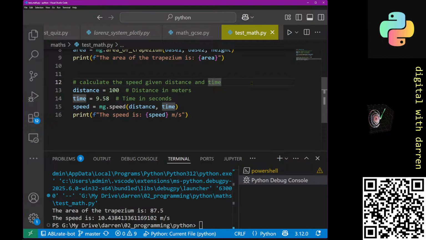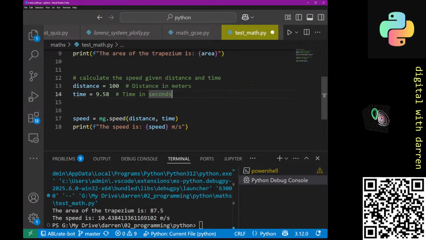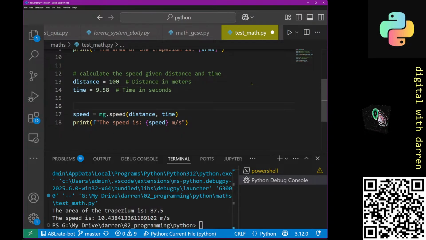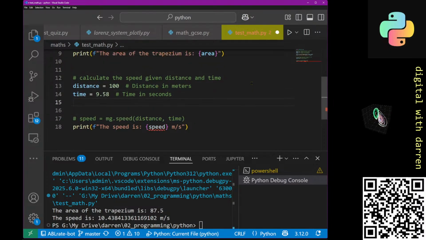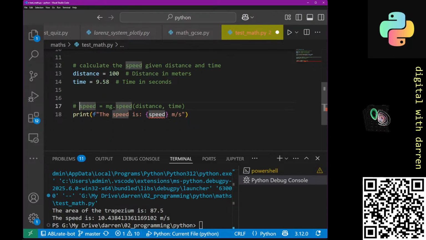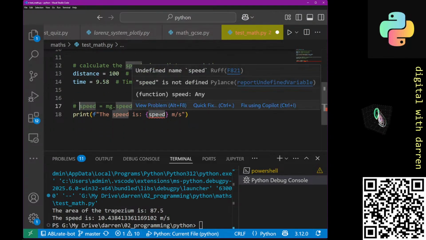And I'm going to do the same thing again. Now, because mg.speed doesn't exist, let me comment this one out, and this doesn't exist either. We got a little red hint, and if I hover over it, it shows me it's undefined. Speed is undefined at the moment.